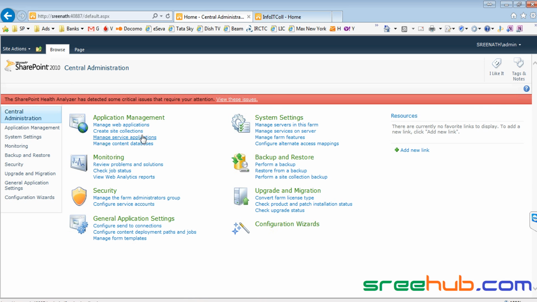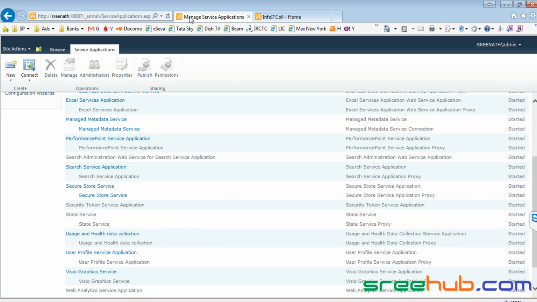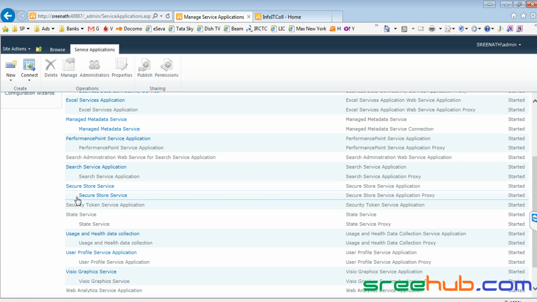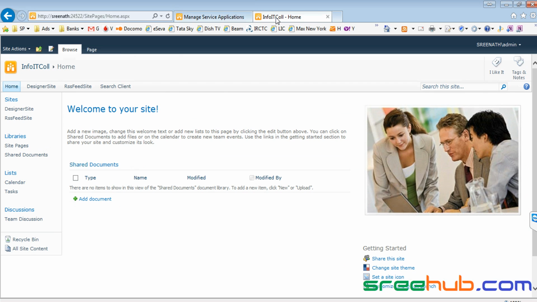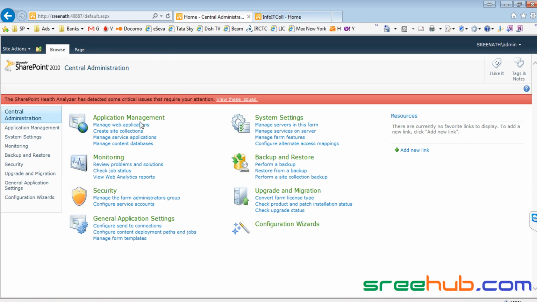That is the only service for the whole SharePoint application. If you are creating 100 sites, it doesn't matter. If you are not enabling this, you will not be able to search across your sites. So this is the first step, which is from your Central Administration, making your search service up.